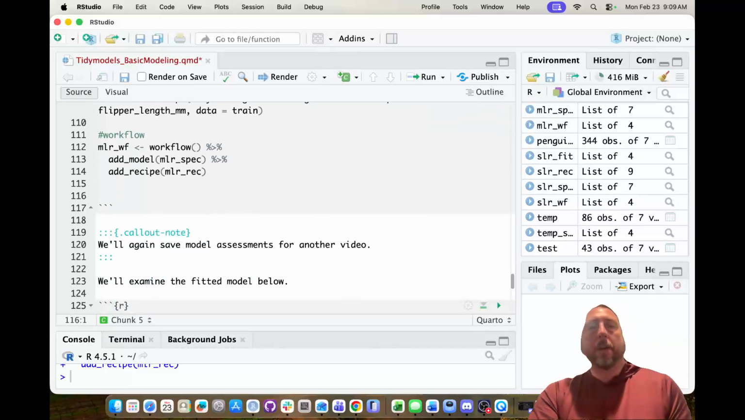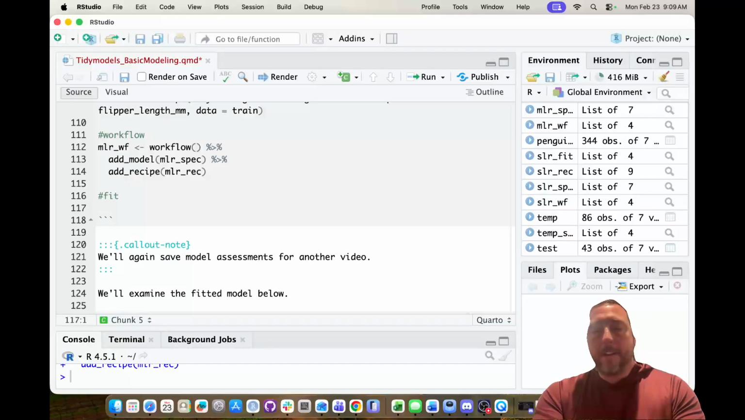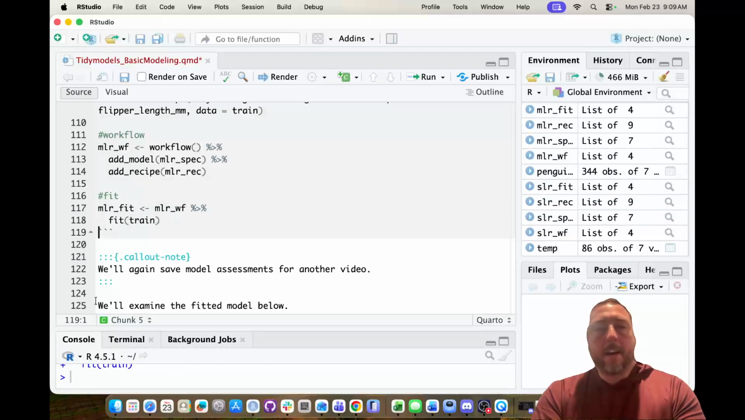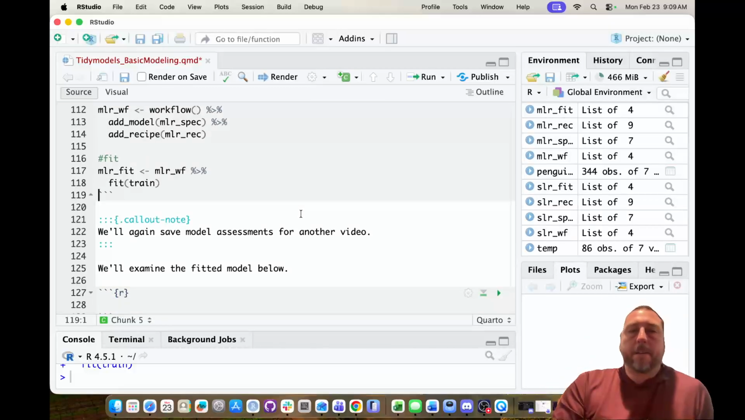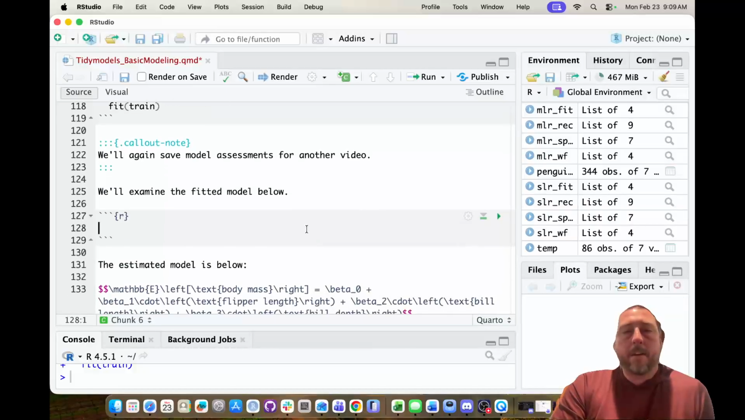Finally, what we're going to do is fit that model, and we're going to fit it to the training data. Again, we always fit our models to training data. So we're going to take the workflow object that we just created and pipe it to the fit function, and inside fit is going to go train. We're going to run that, and we will have our fitted model object here, MLR fit. Just like with the simple linear regression model, we're going to save model assessments and predictions for another video if you want to have one.